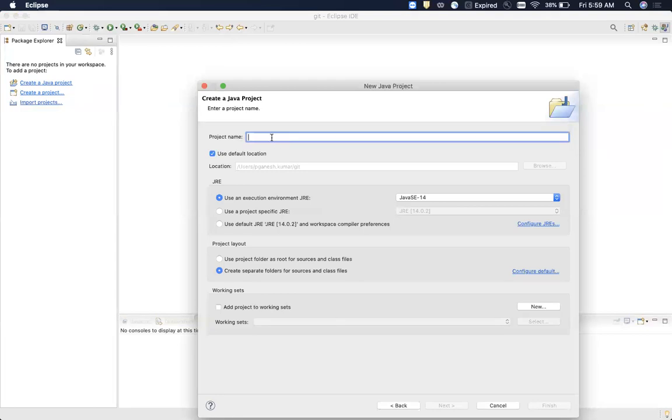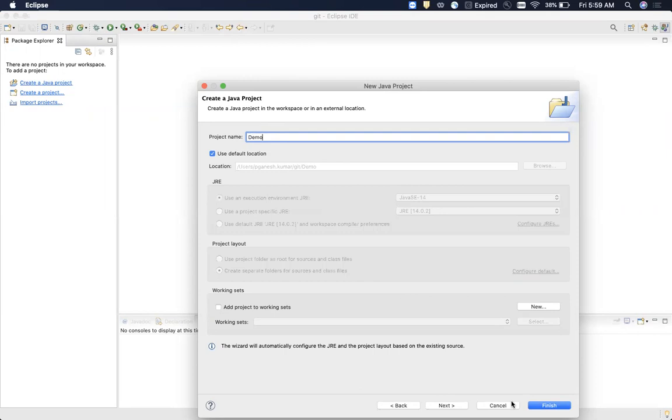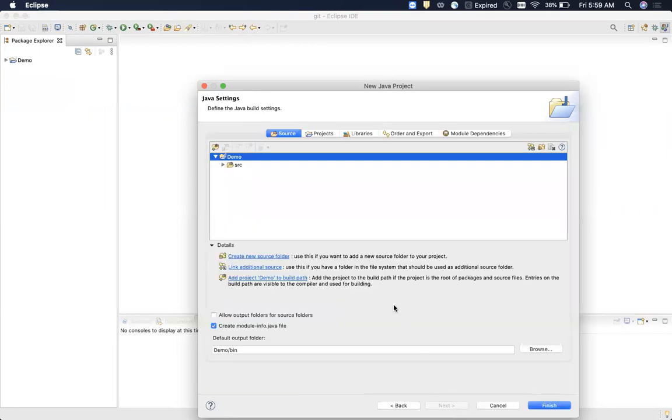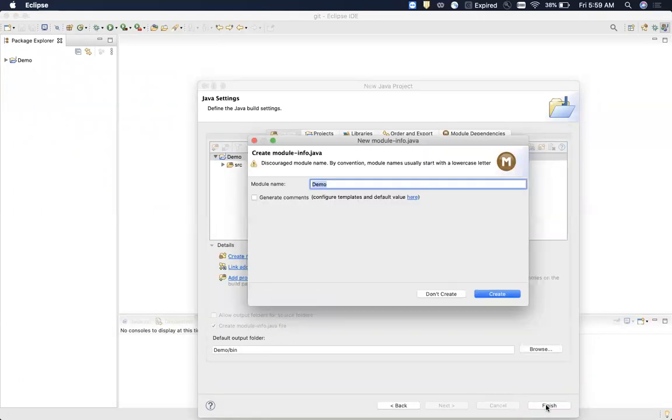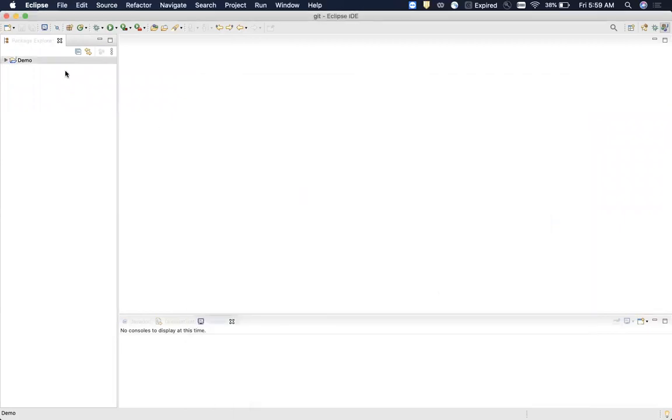Give the project name as demo. Project name is demo. Just finish that one. Module name is not required. Here the project is created.